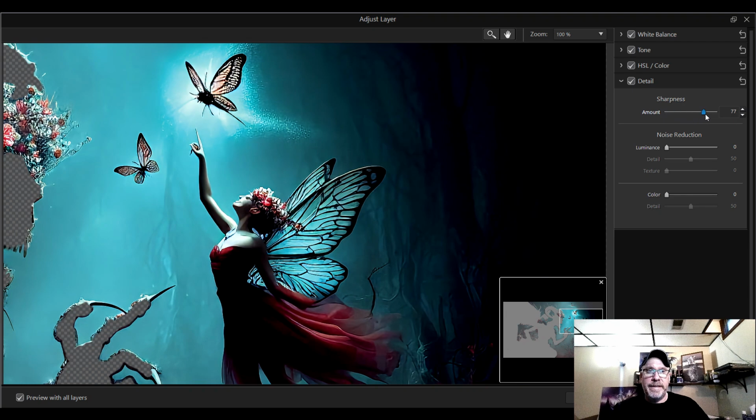Not getting a whole lot out of sharpness on this side. Now there's a section in the detail adjustment layers or adjustment panel. There's noise reduction is listed as luminance. And we'll play around with that a little bit and see what we get.